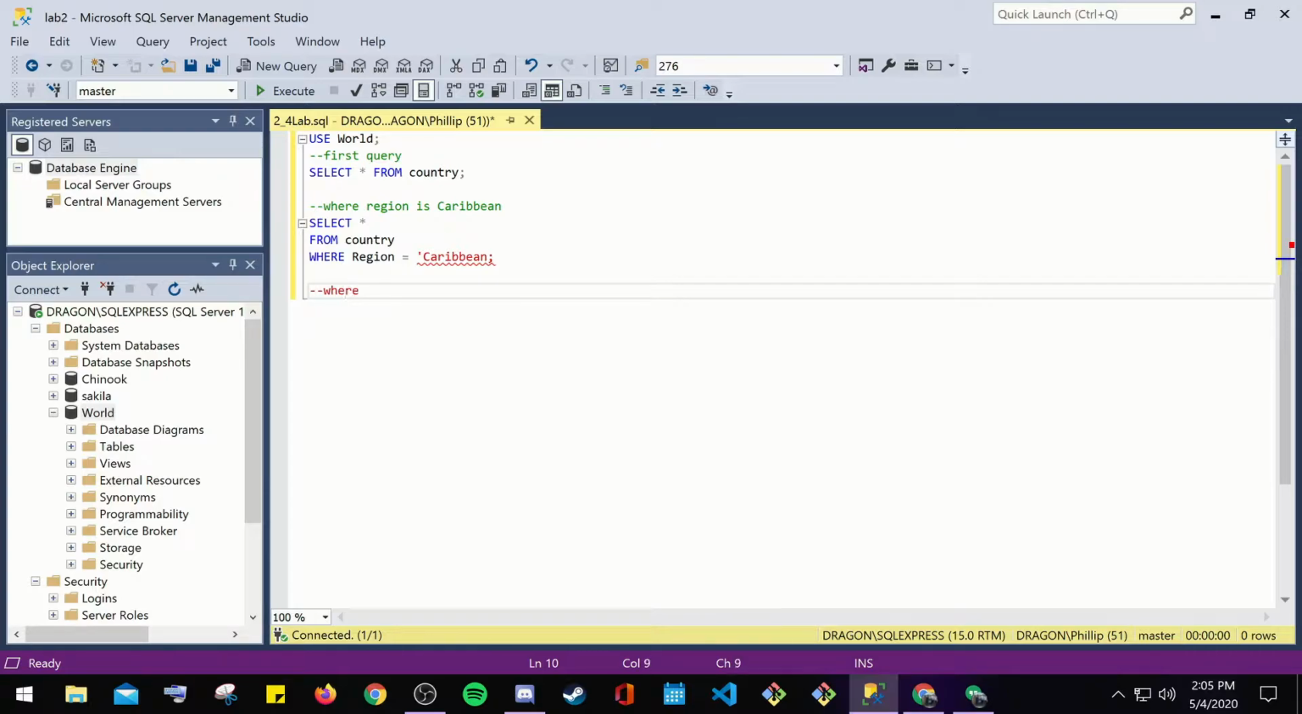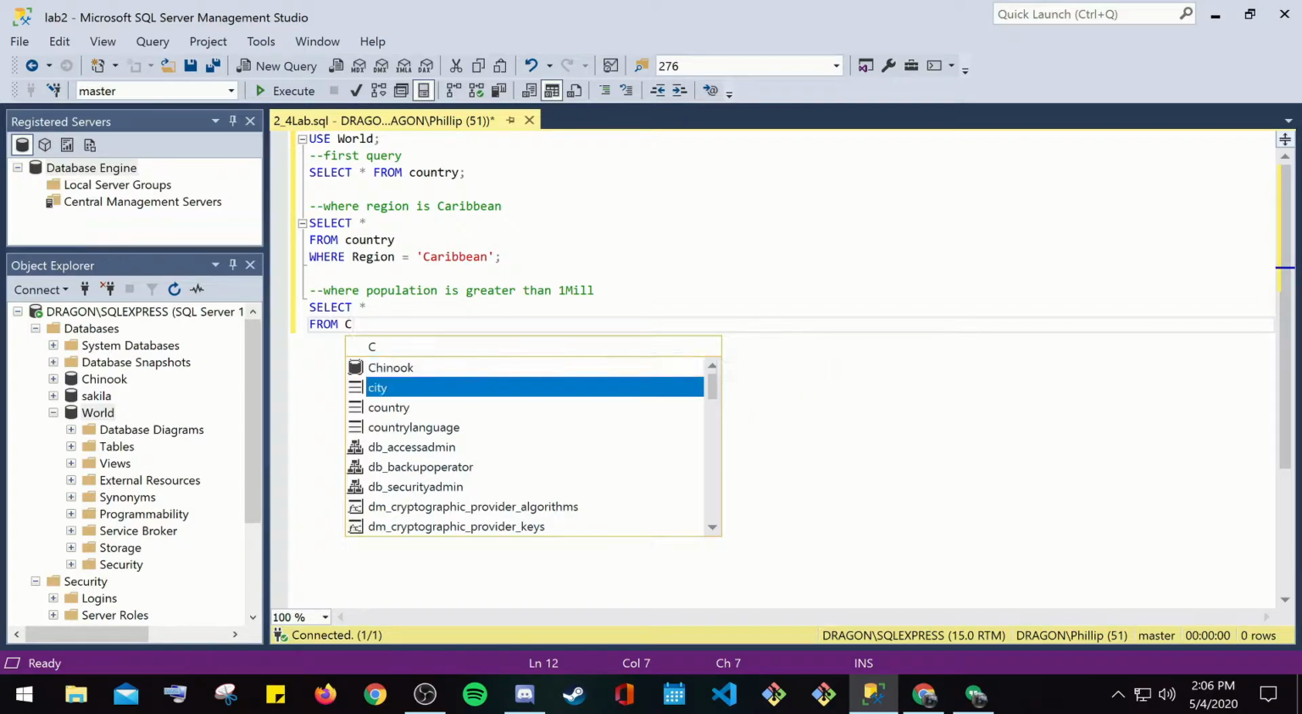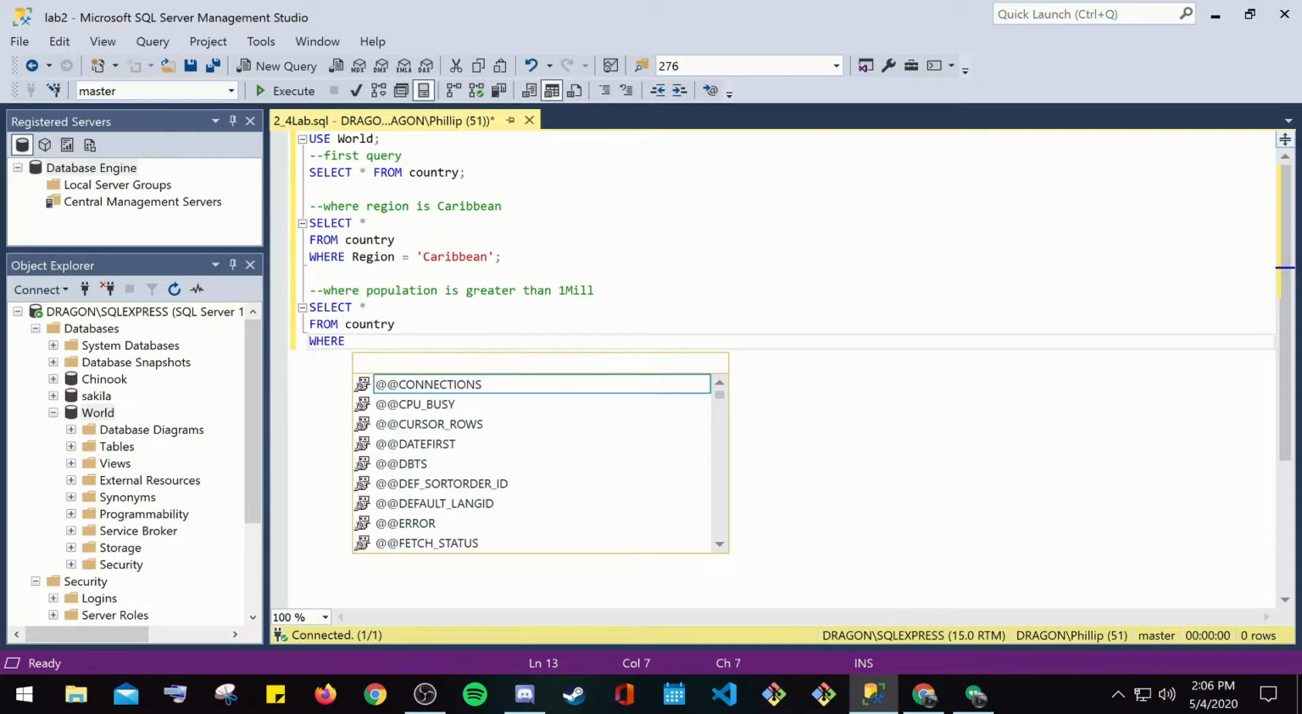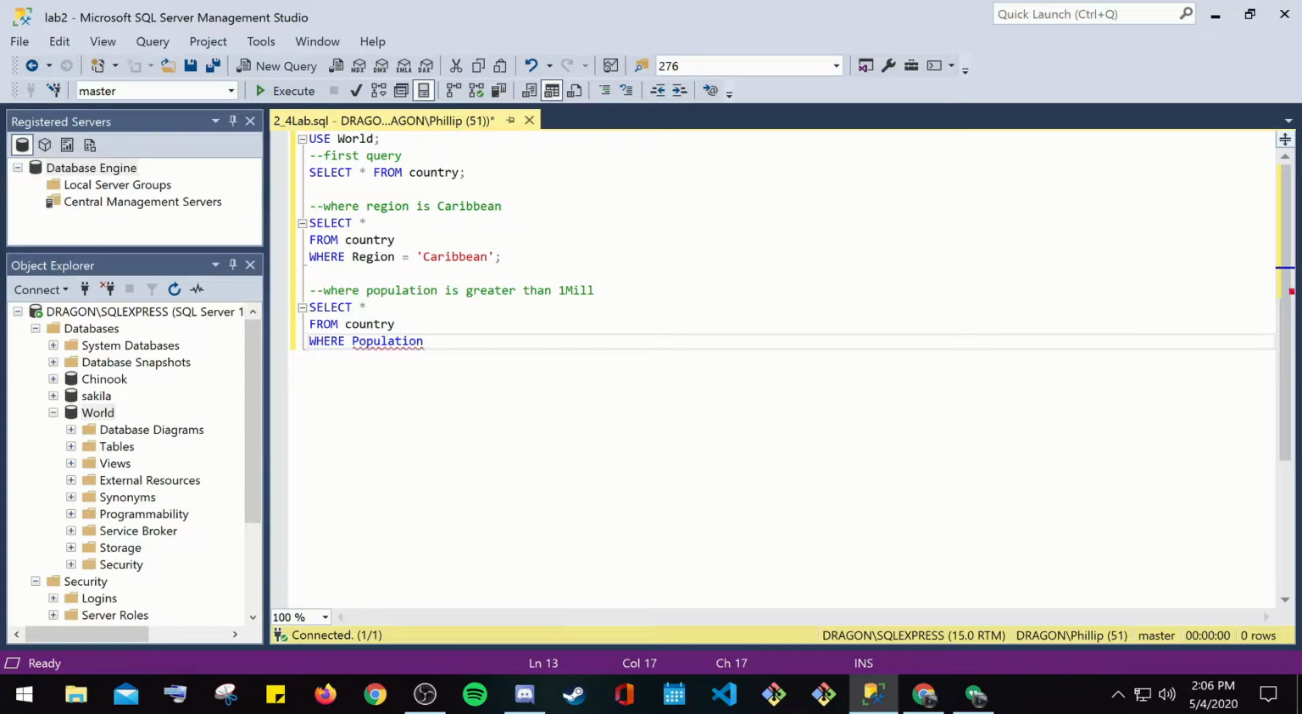Let's go check out where the population is. WHERE population is greater than 1 million. I'll just try to type that in. I forgot to put another quotation mark there, so it would make the whole thing a string. Alright, so SELECT * FROM Country WHERE population is greater than 1 million, right? There we go.